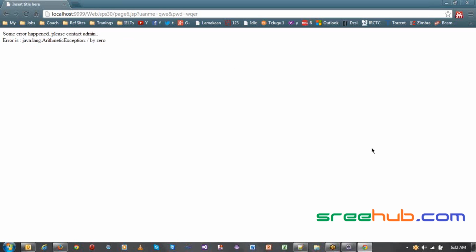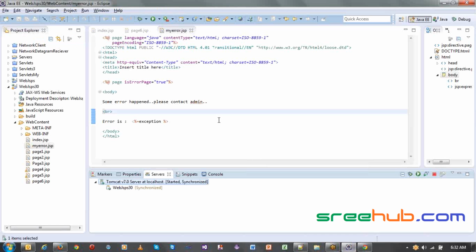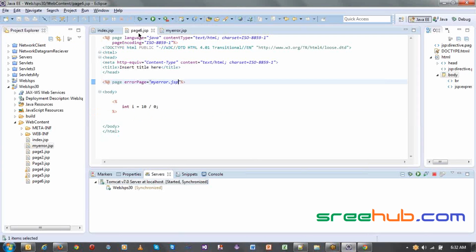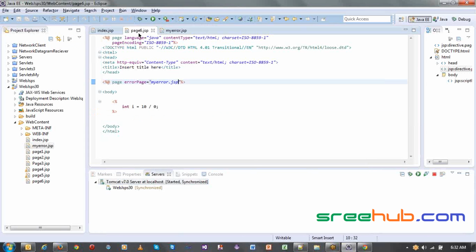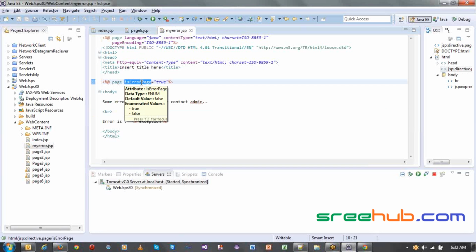This is the first type of handling exception, where we have used three different things. First, the page directive attribute called errorPage. The errorPage attribute is something where you must give the name of the error page you want for this JSP. And the next thing is isErrorPage, which means you are qualifying the current page as a complete error page.